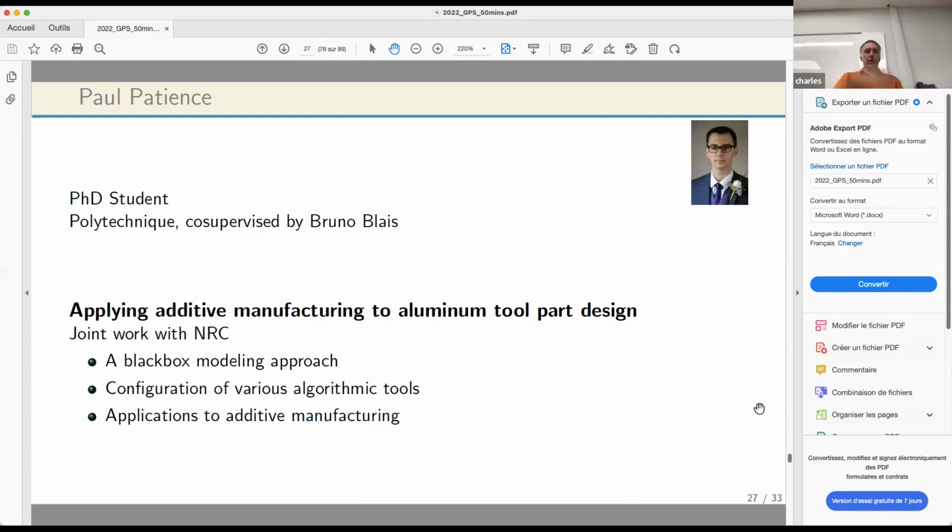Paul Patience, who's working with Bruno Blais, who's just over there, is working on applying additive manufacturing to aluminum tool part design. It's joint work with NRC. So he's looking at the optimization problem, but modeling it from a different perspective to introduce some black box approaches in a domain where black box approaches were not used. He's proposing new ways of modeling things. And to do that, he needs to configure various algorithmic tools. He's playing with a lot of software and is going to have a real application at the end.